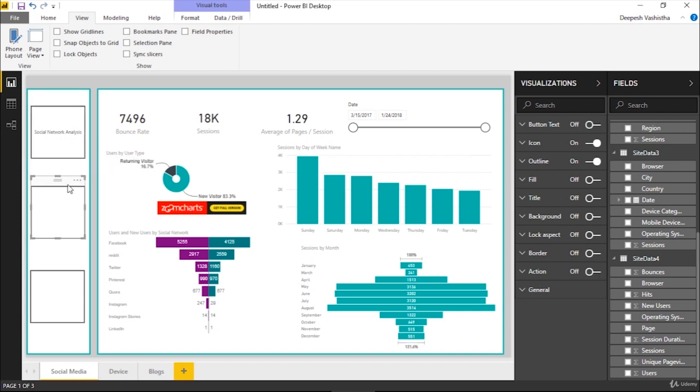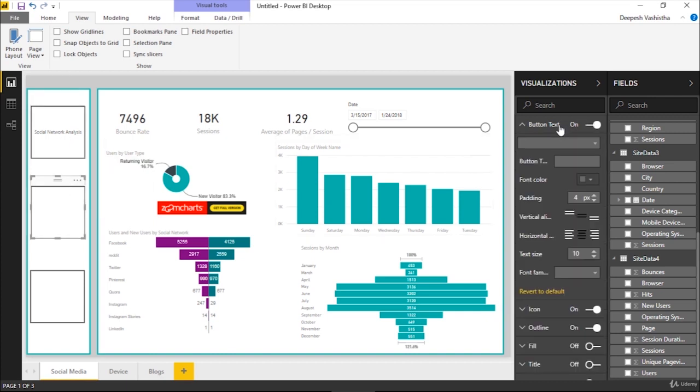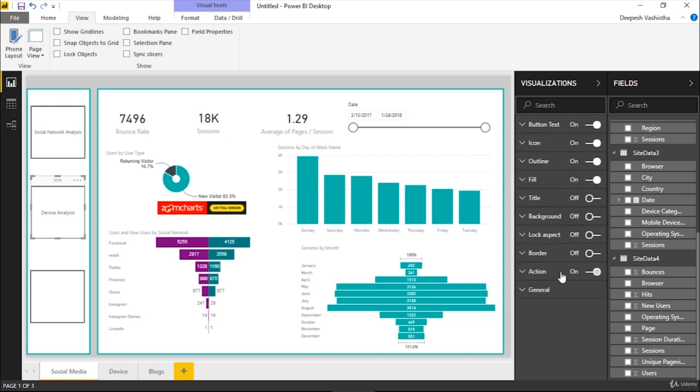Now for the second button, I want to link it with my second page. So I will give this the text "Device Analysis" or something like that. Anything you can write up here. And my action will be to link this with my page 2. There you go. Simple stuff, as you can see.